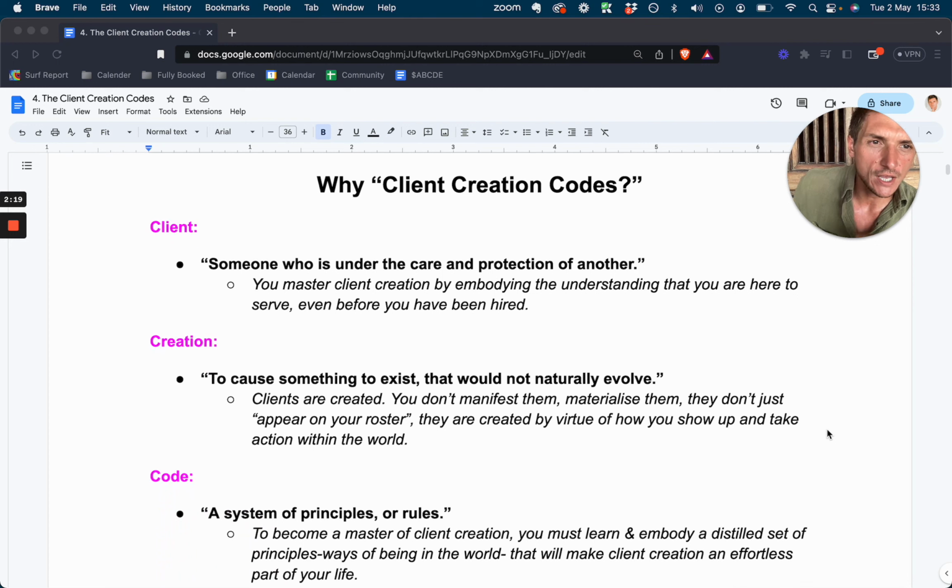Why client creation codes? I thought it'd be useful just to break down each word within this phrase, client creation codes. So first and foremost, client. What is the definition of a client? It's not necessarily a word that many of us will look up. And actually, one of my mentors very often likes to use the distinction between the word customer and client, because he did look it up. And when you do look up the definition of the word client, it holds an even more powerful realization of our duty to our clients.